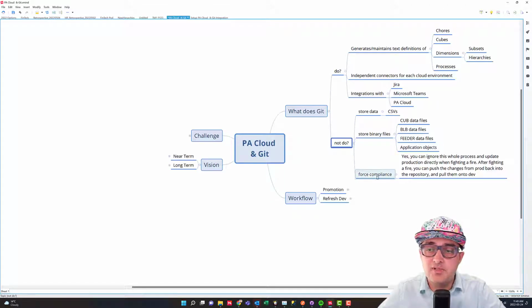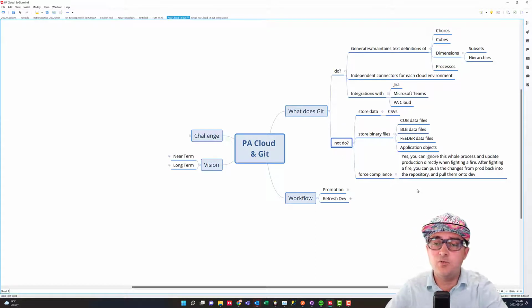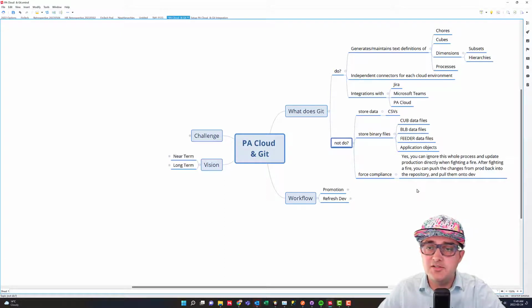Does it force compliance? No, it doesn't. So yes, you can ignore this whole process and update production directly when you're fighting a fire. After fighting a fire, you can push the changes from prod back into the repository and pull them onto dev. If you were to use this, it's not forcing compliance with anything. It's just a tool in the tool belt.